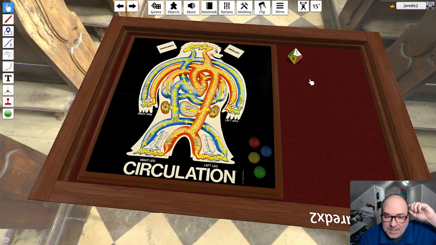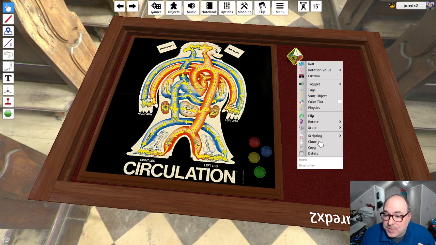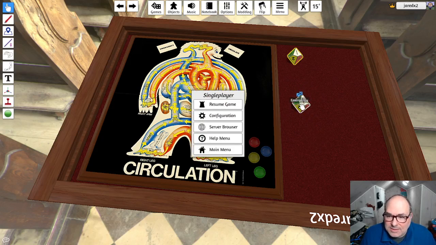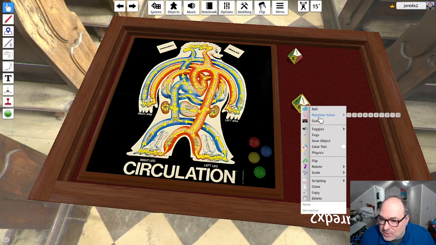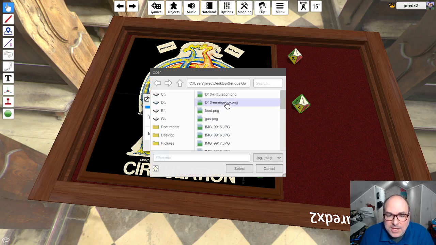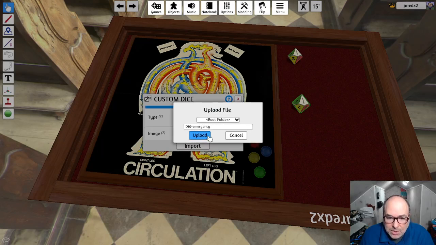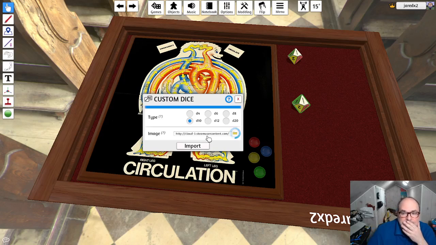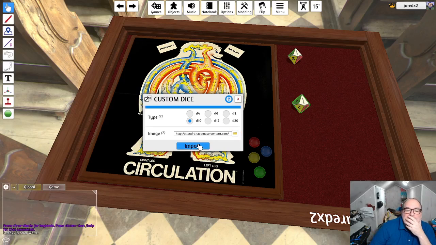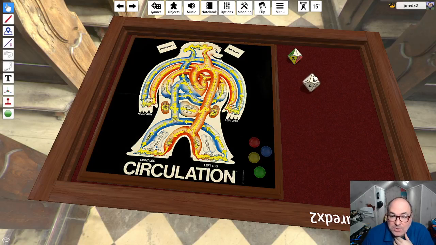Let's continue. I'm going to make another die. So because I like the size of this die, I'm actually going to clone it. Wait, can I do that? And then I'm going to, yes, custom. I'm going to browse for the other die. I'm going to put it on the cloud, upload it, import it. Do you want to update them to match? No, I do not. I want them to be unique. So they are unique die.